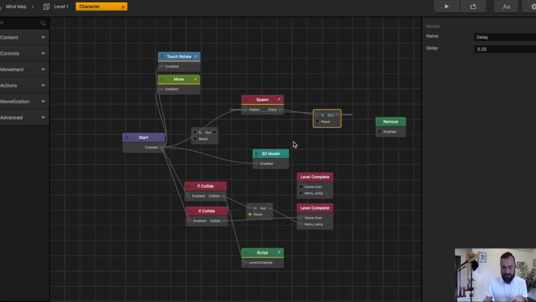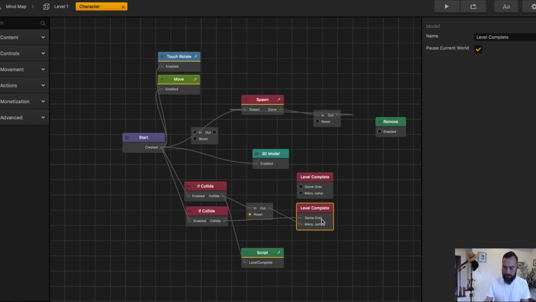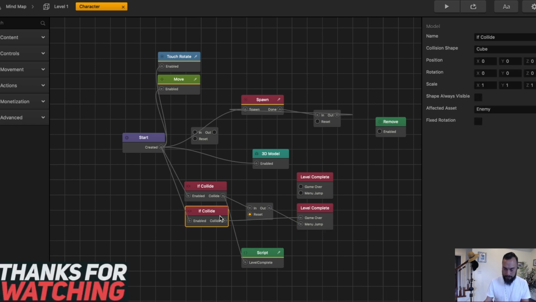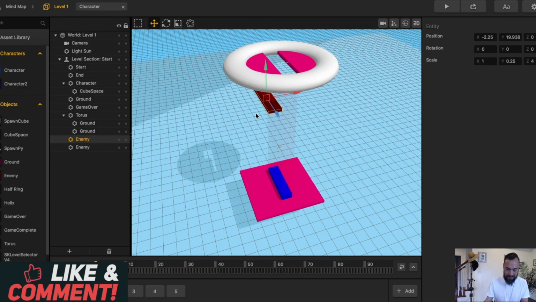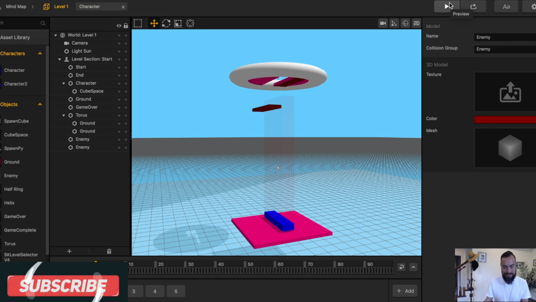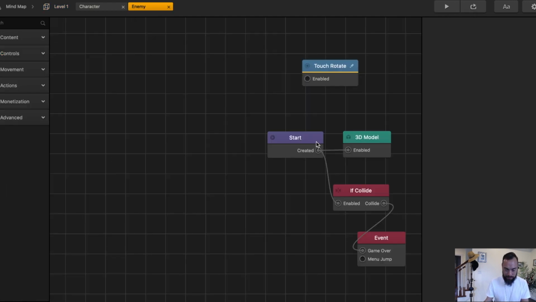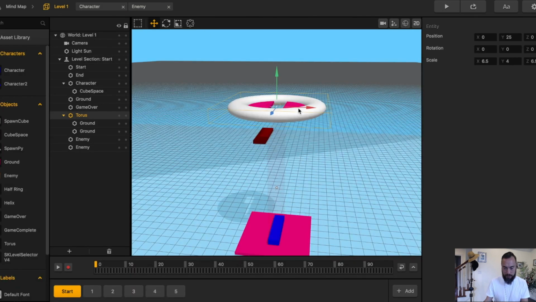Right now, the enemy is not set, but I have a game complete with the time delay and then it goes to menu jump. And then here, if it collides with an enemy, then game over. I've set this to enemy, but for whatever reason, it doesn't seem to work. It's even called enemy. That could be something with the physics. I'm not even sure.